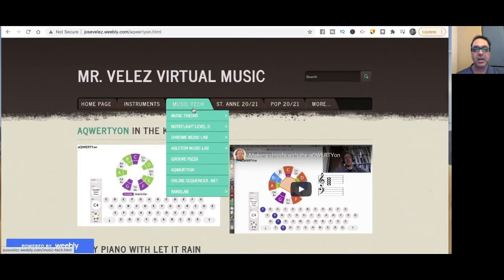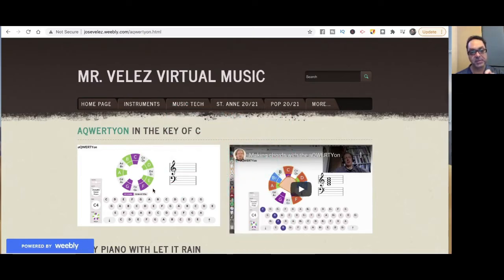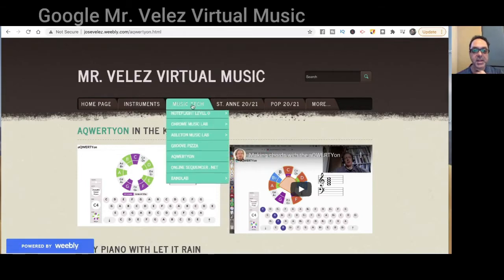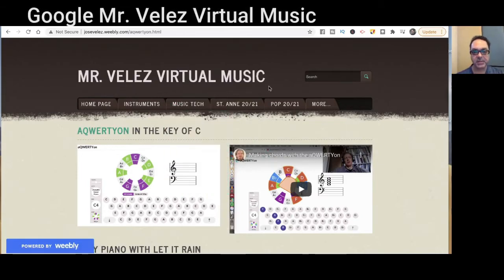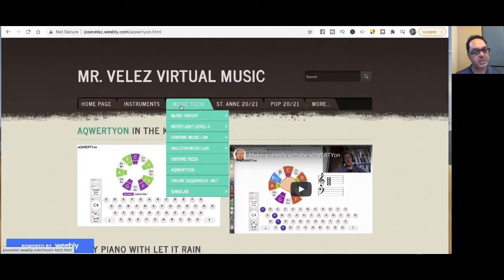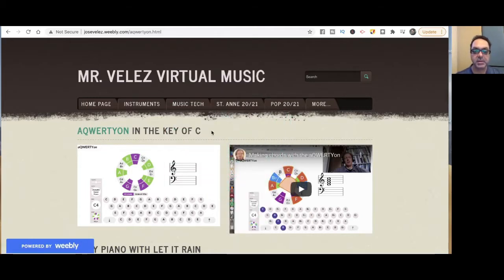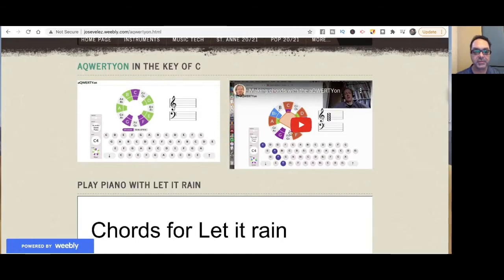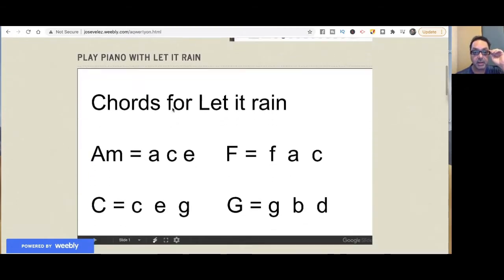So we're gonna play keyboard or piano on the computer with aQWERTYon, an awesome program. So go to my website, Mr. Velez Guitar Music. Go to Music Tech. Go to aQWERTYon. It's gonna take you here. Here, watch this video, and then here are the chords for the first song we're gonna be learning.